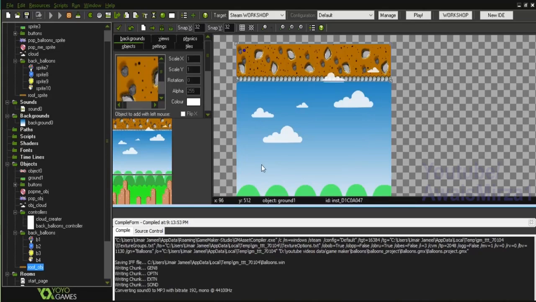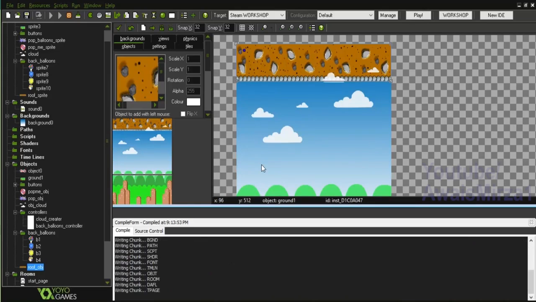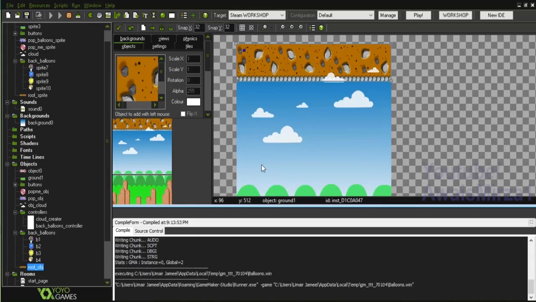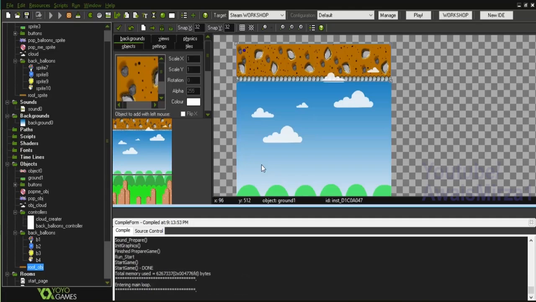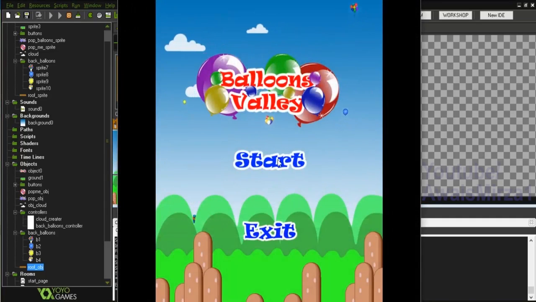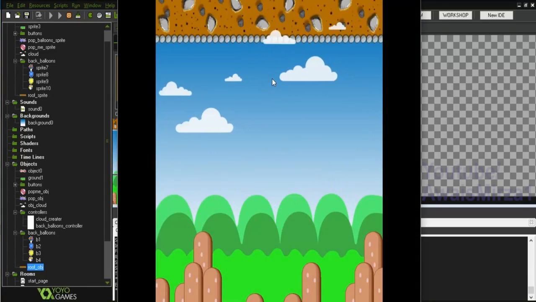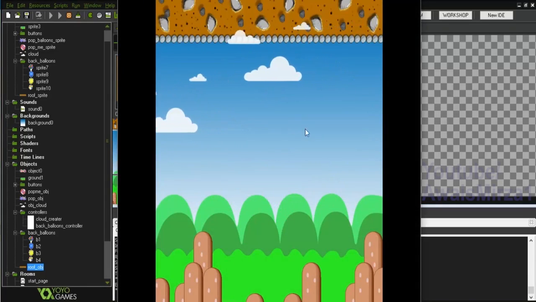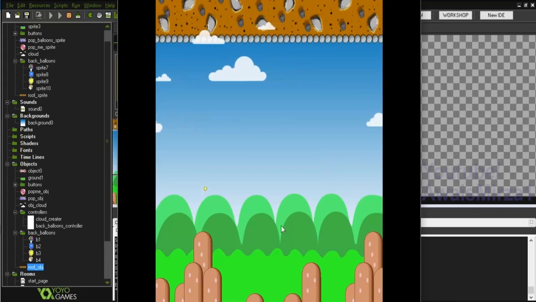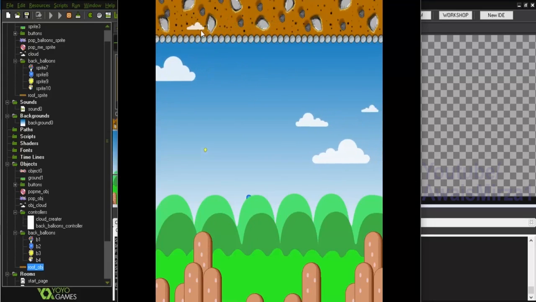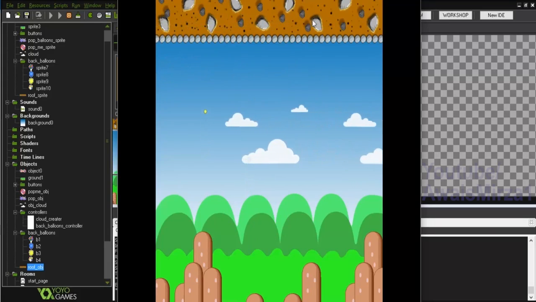It's taking some time. So the game has been started. Let's click on start. Let's click on pop me. You can see that these are the clouds and there should be balloons coming out from behind this greenish area. But you can see that the clouds are at the top of that roof. We want the clouds to be behind this roof.